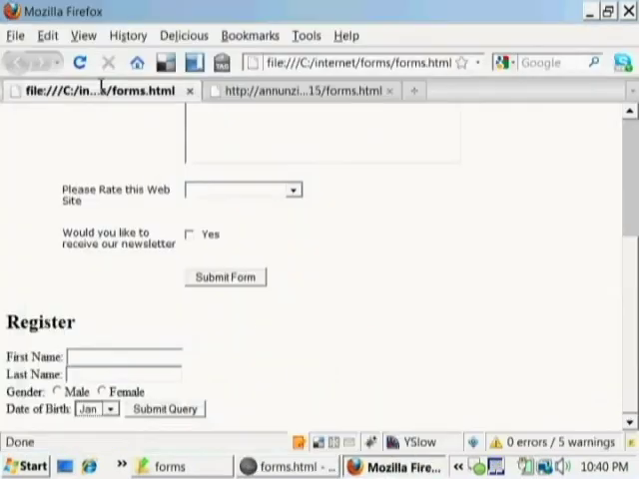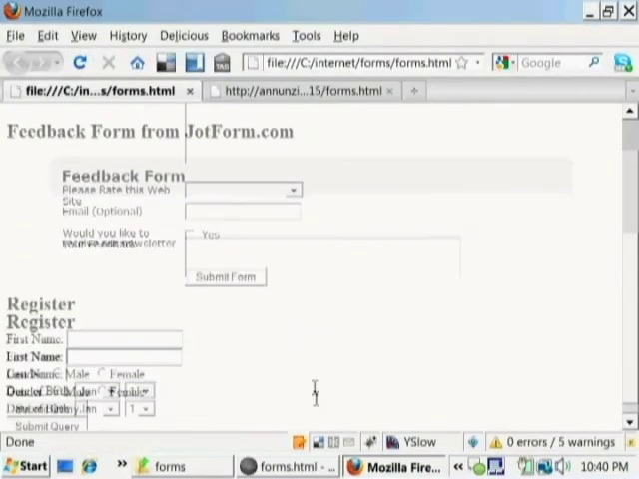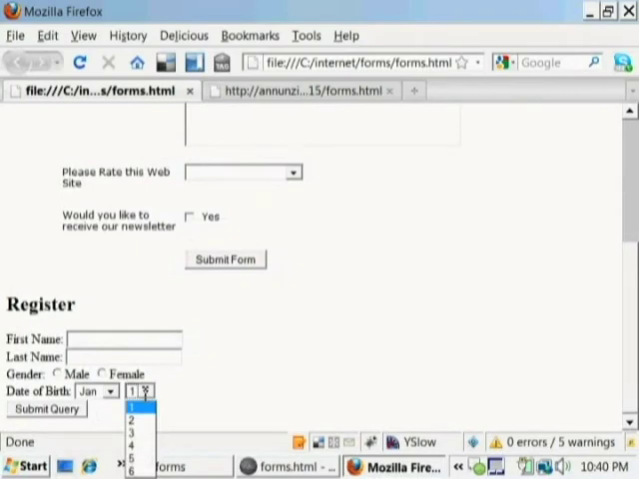Let's see what that looks like. Let's reload, and we see that now we have the month drop down and the day drop down. Right, so if you complete this in the assignment, you would have all 12 months and all 31 days.